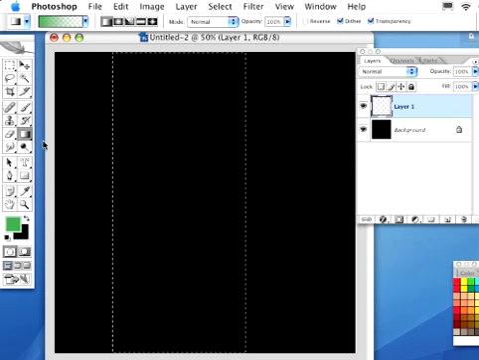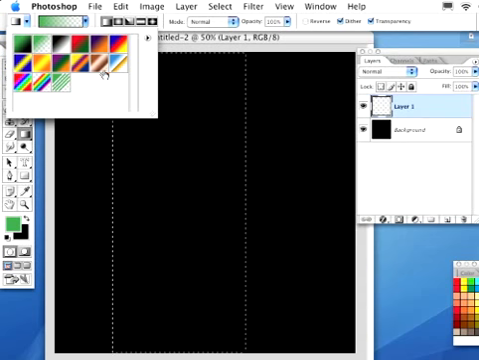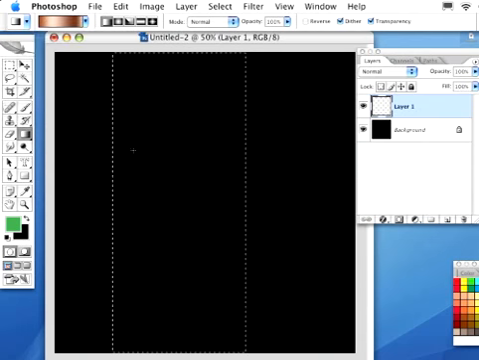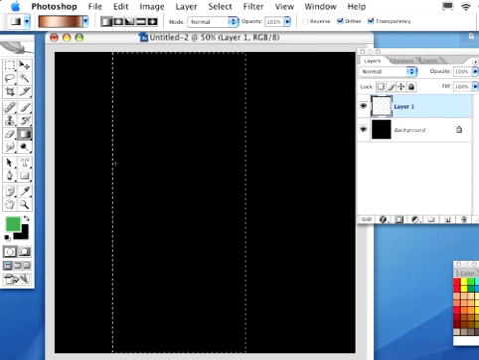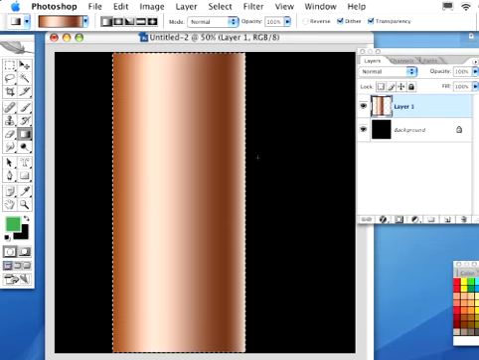Now the next thing I'm going to do is get my gradient tool, and I'm going to go over here to the gradient picker and select this copper gradient right here. And that's because I like the gradient tones in here, not necessarily the color, which I'm going to remove after the fact, but I'm just going to use that for the tones. So I'm going to hold down the Shift key and draw the selection inside that selected area.